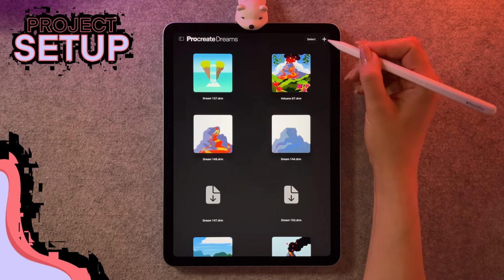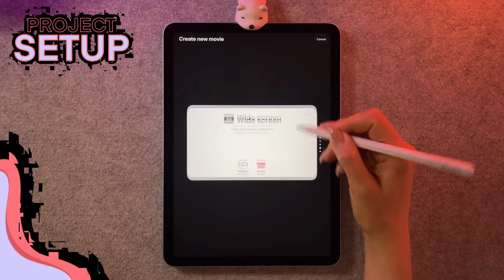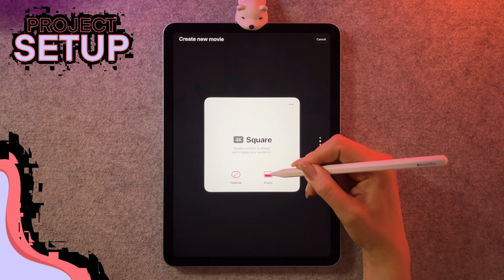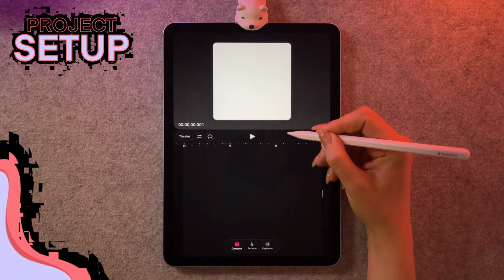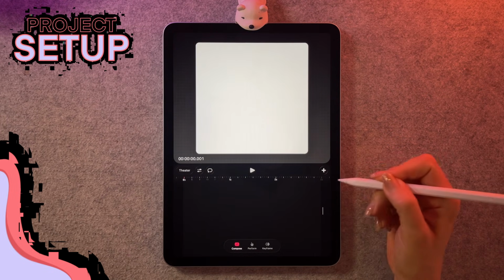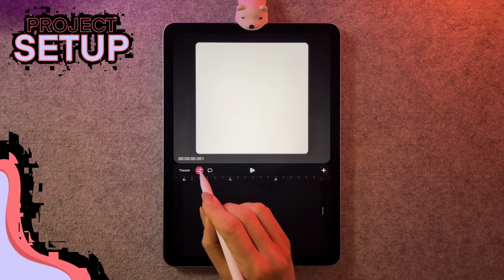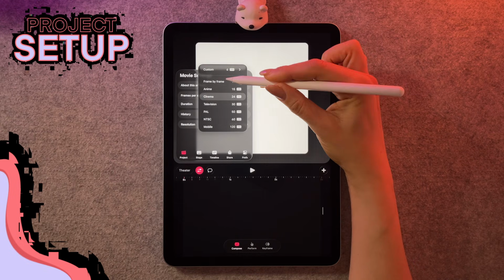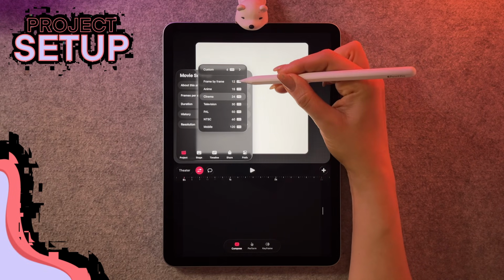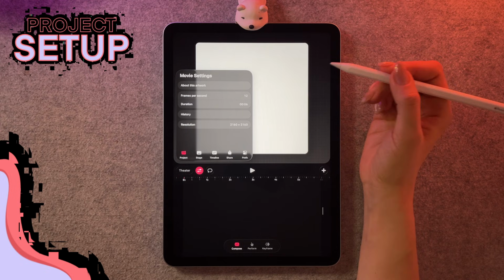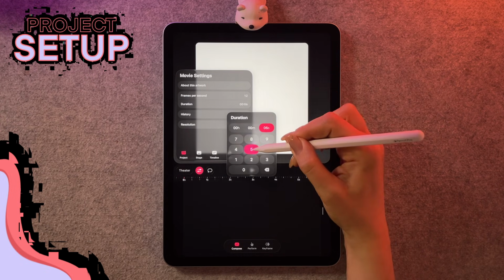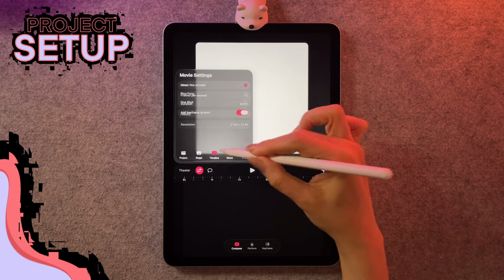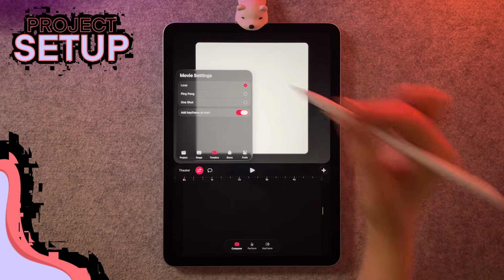For the size of our project, we're going to go to the plus sign and find the square option and choose empty. And I like to push this panel down to make my screen a little bit bigger. Now we're going to go to our settings and choose project here. And for the frames per second, I'm going to change it to frame by frame animation at 12. For the duration, I'm going to set it to 5 seconds. Now we're going to go to timeline and set our project to loop.